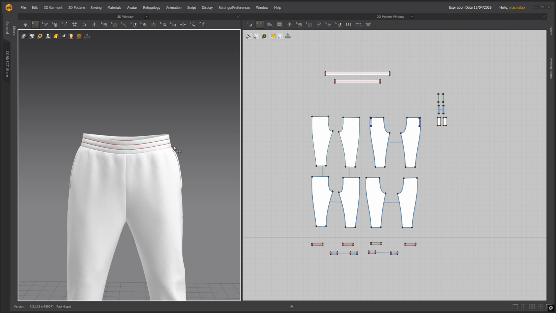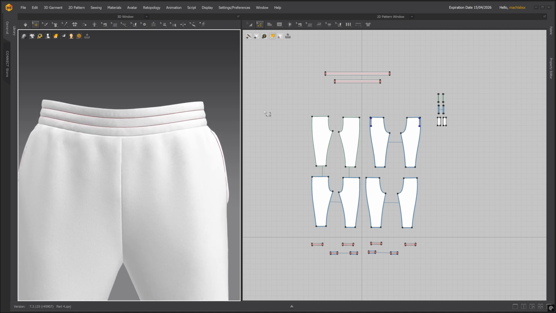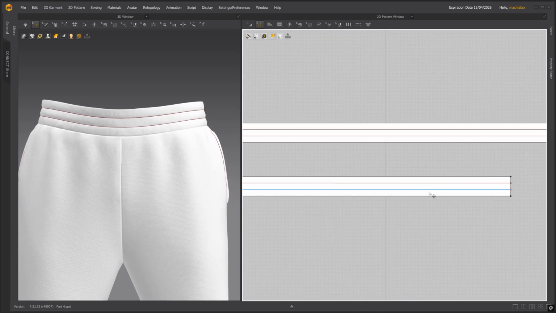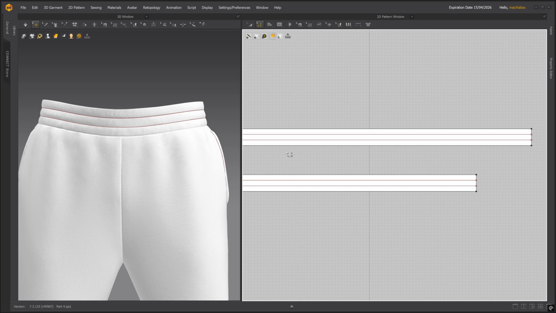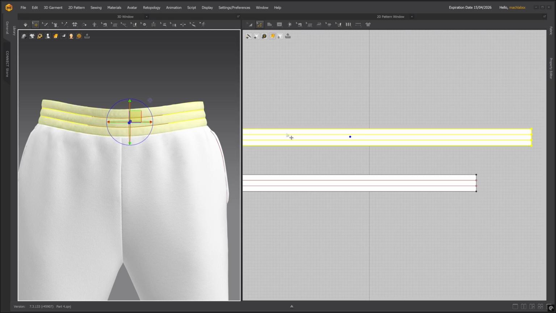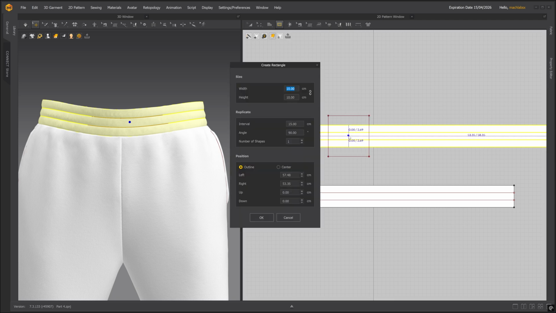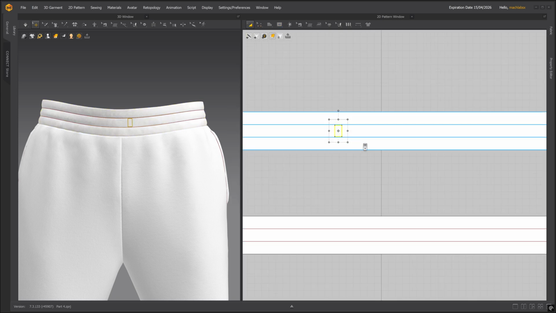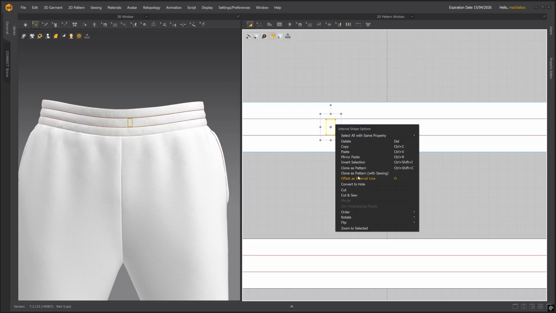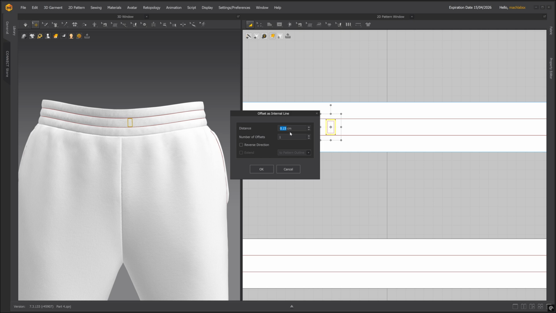Let's jump in. We'll start by creating an opening on the waistband for our drawstrings. Let's select the waistband in the 3D window and use the blue dot as a reference for the placement. Grab the internal rectangle tool, left click, input 1 for the width and 1.6 for the height. Right click on the internal rectangle and select offset as internal line.